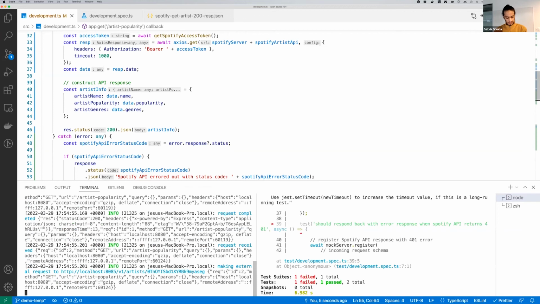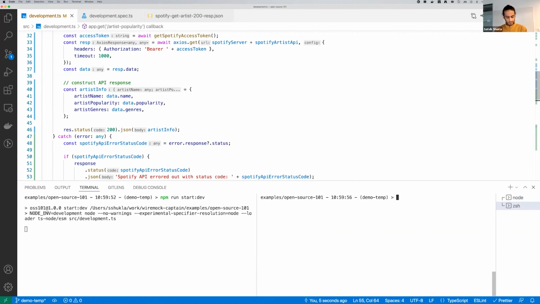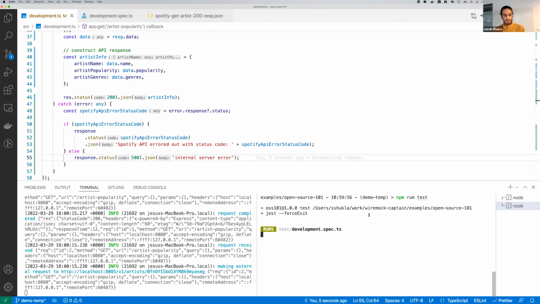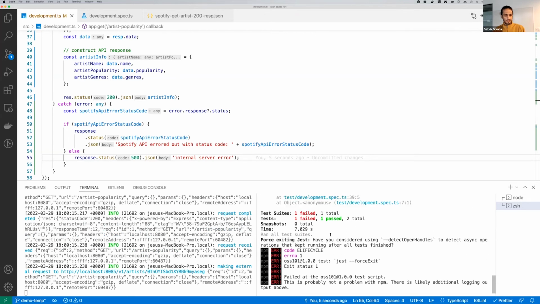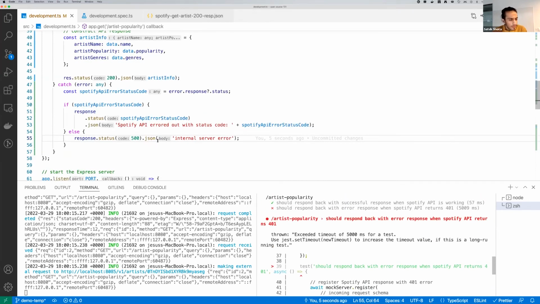So now let's stop our server. Let's rerun our server. And once we have done that, the server is up and running in the development environment, and we have configured it hopefully to handle the scenarios where the Spotify API is erroring out correctly. So now let's rerun our tests, and hopefully... looks like it failed again.